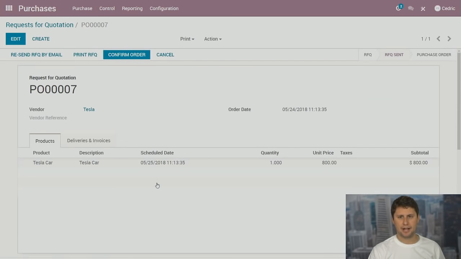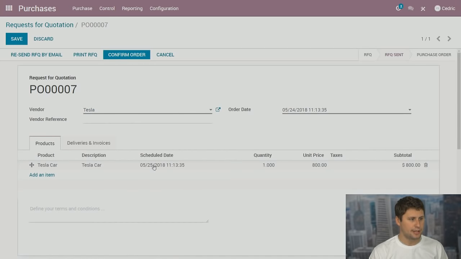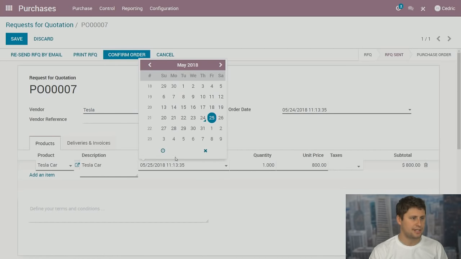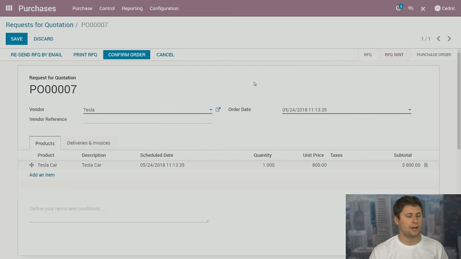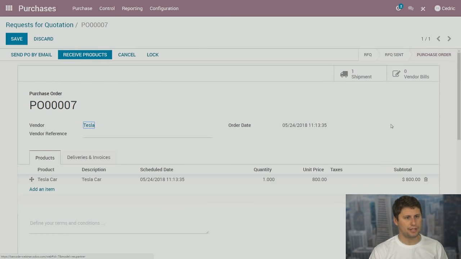Now let's just skip ahead and say that the Tesla is going to arrive today. At that point, actually, you should have already confirmed your order. Why? Because you have a scheduled date for tomorrow. So basically what I'm going to do is I'm going to change that scheduled date and put it for today. That way my inventory expects to receive a Tesla car today. If I confirm my order, I will have one shipment ready and vendor bills that I can create as well. The shipments, however, is not my responsibility anymore because I'm only the purchase department. I will leave the receipt of the car up to my inventory.